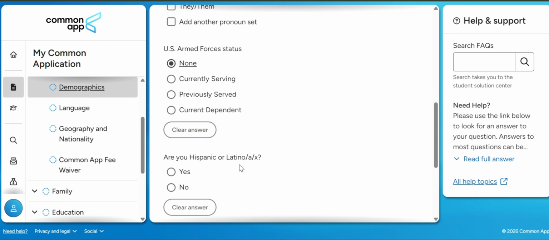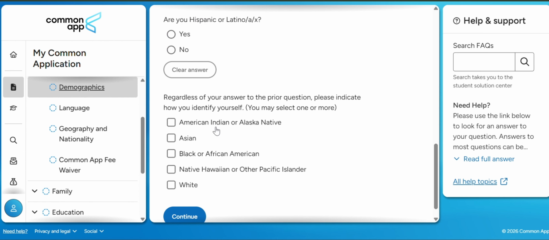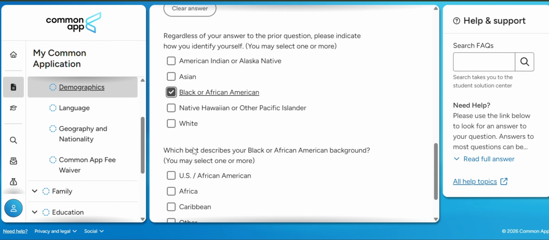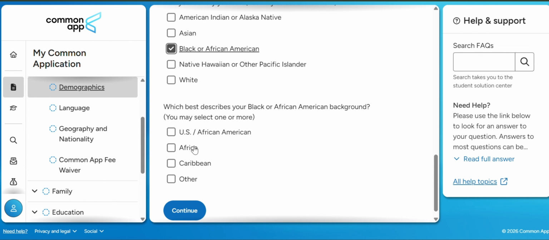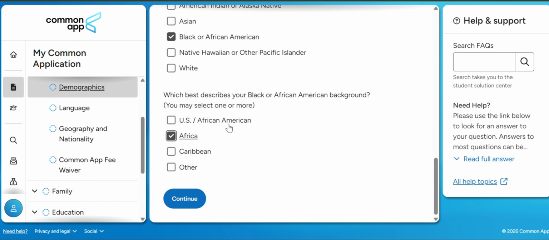Are you Hispanic or Latino? Select accordingly. Regardless of your answer to the prior question, please indicate how you identify yourself. First, if you're Black, select Black. If you're white, Asian, whatsoever, do put that. Which one best describes your Black or African background? Me personally, I'm African. Select which one applies to you and press continue.